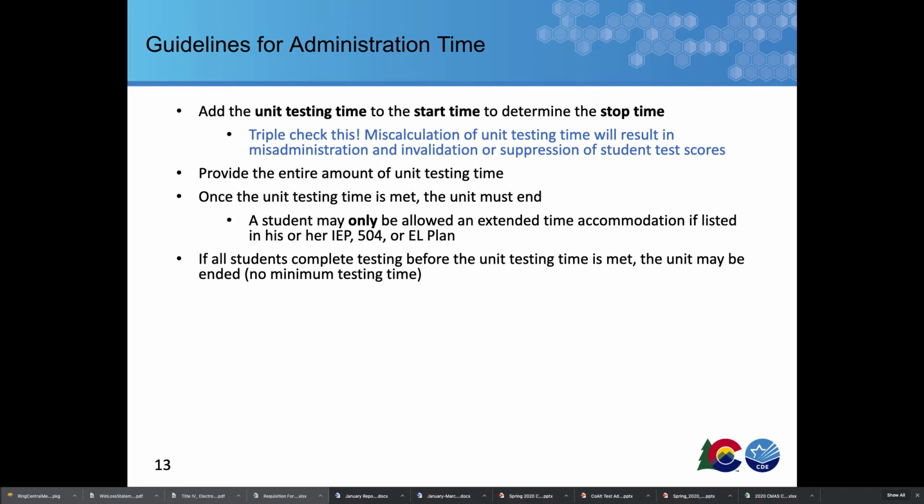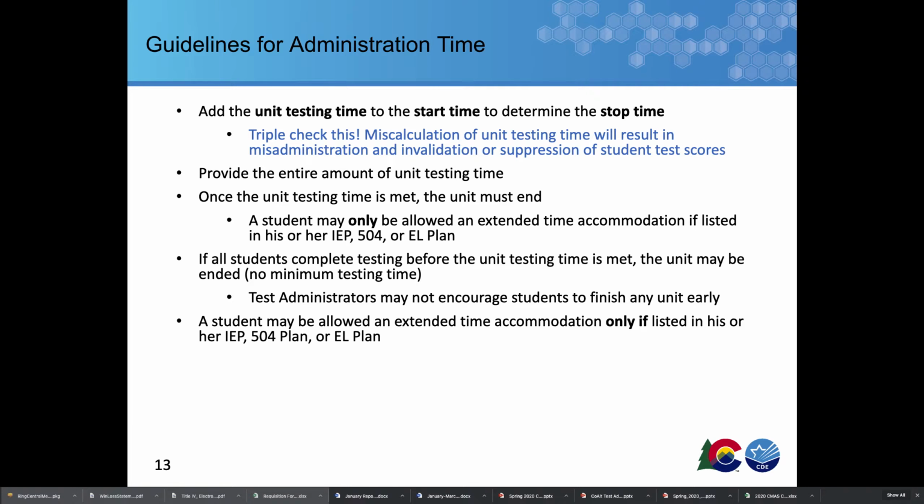However, let's say you have 25 students testing and everybody finishes in 40 minutes and the testing time is 60 minutes. When everyone finishes, you may end the testing time. However, let's say everyone has finished except for that one student. You cannot encourage that student to finish the test early. You must give the entire time available. And we've already gone over the extended time.